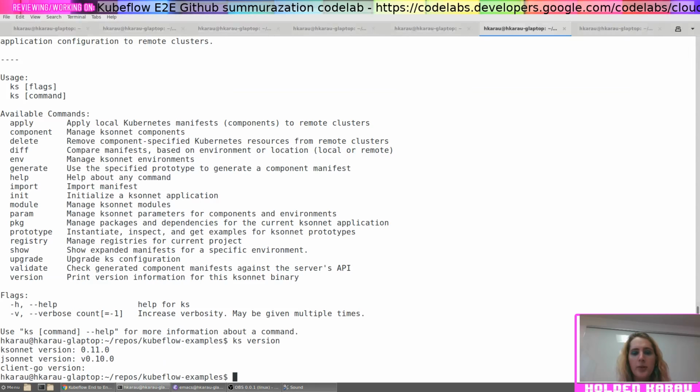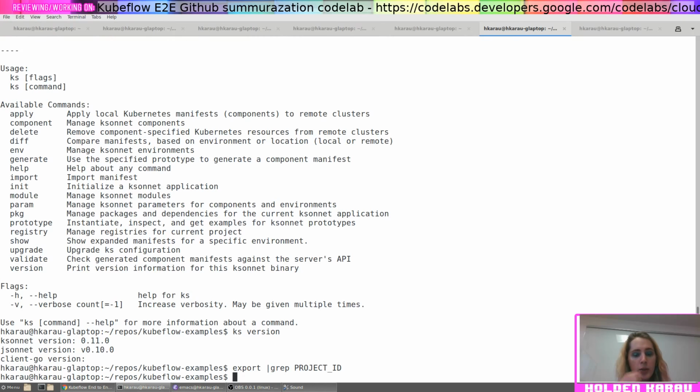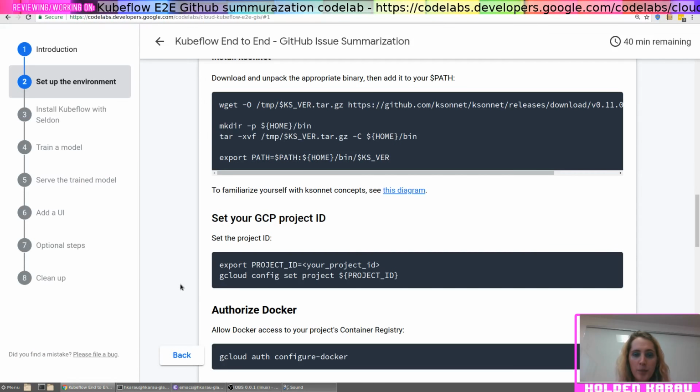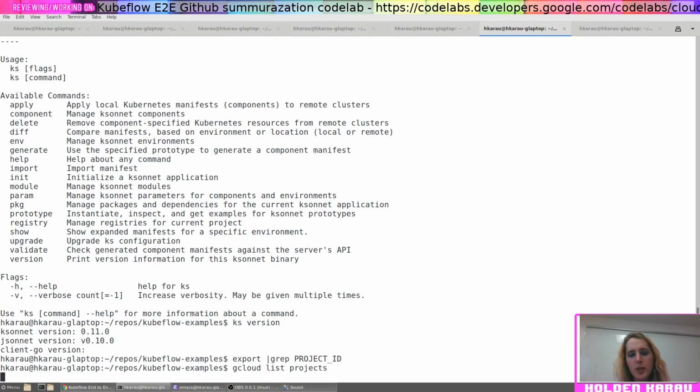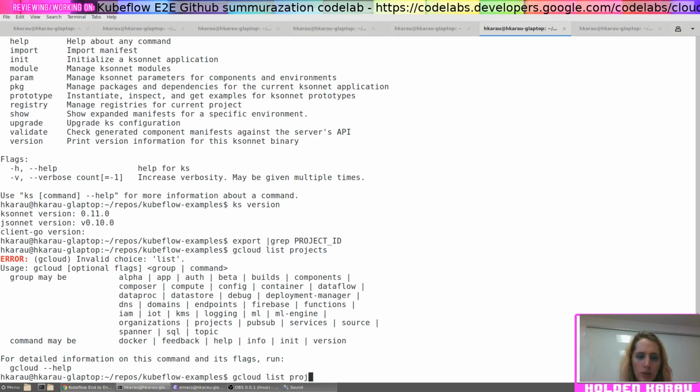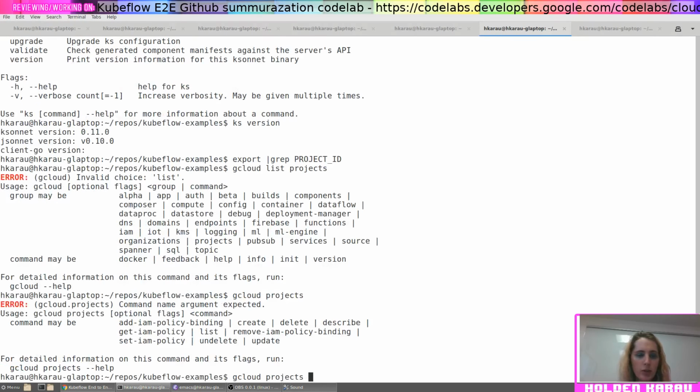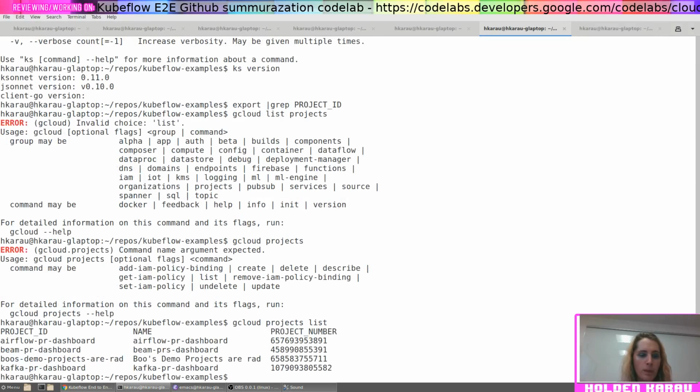I'm pretty sure I already have a project ID set, but let's check project ID. No, I don't actually. Okay. Let me go and figure out what gcloud list projects, I think, maybe. Okay, gcloud projects list. Okay, cool. And so I do all of my random hacking around inside of this project called Boo's demo projects are rad. And so we're going to go ahead and set our project ID in there.